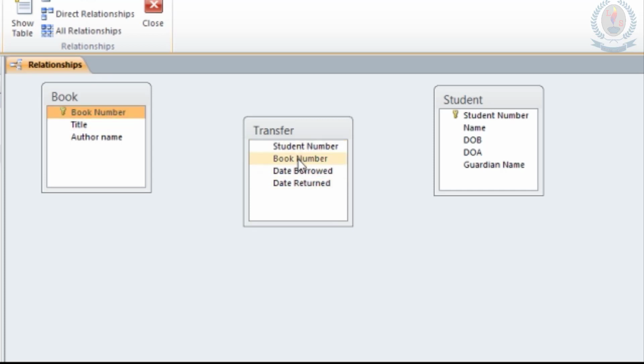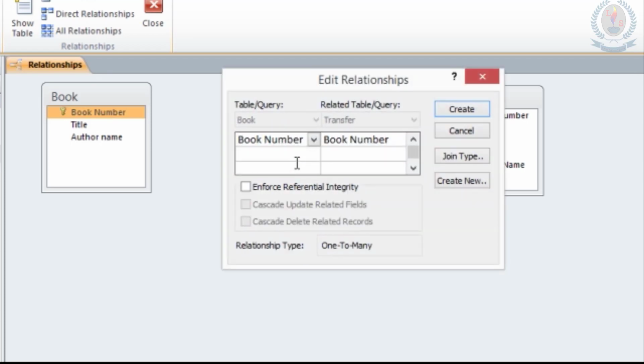Yes. So now what I am going to do is drag this primary key field and drop it onto the same field in the other table. Then under edit relationships, you can see I have taken book number from the book table and book number from the transfer table. You have to click on enforce referential integrity, because this also checks the validation of the data.